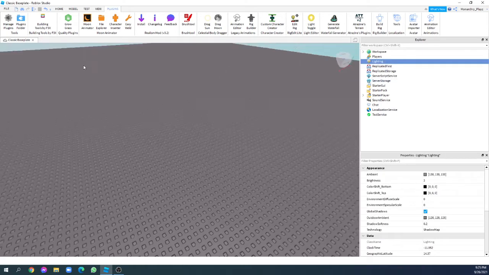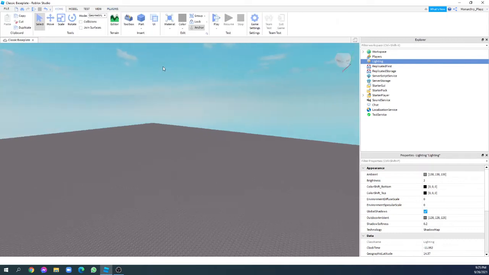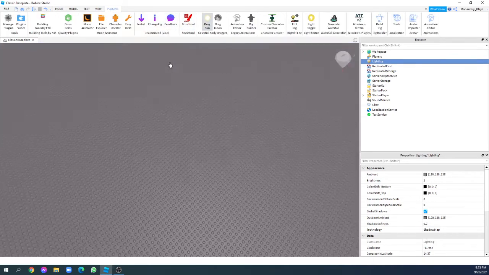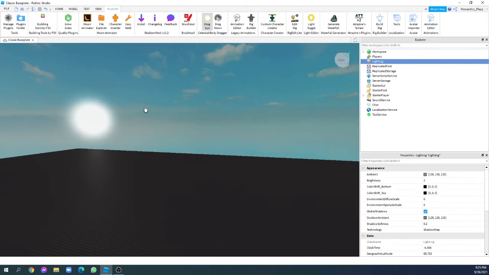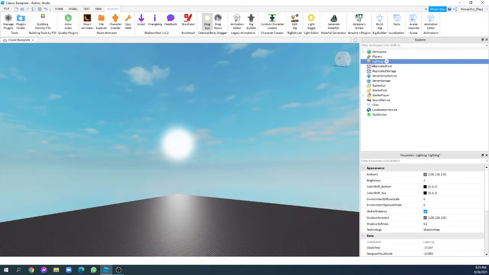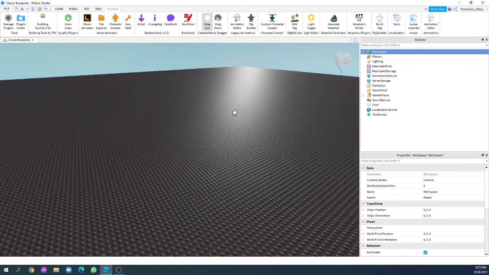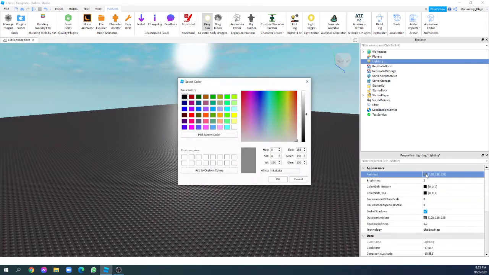So let's say you want your game to look a bit nicer. I'm going to put the sun in different places. Let's put it right here. Okay, right there. Wait, let's put it right here. There, around there. So the sun's there, and let's say you're chilling over here. You go to lighting and you can change the lighting.